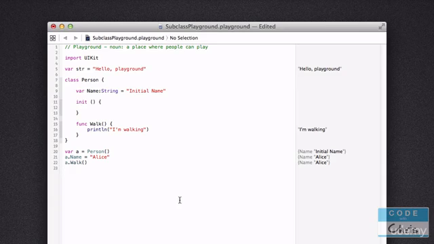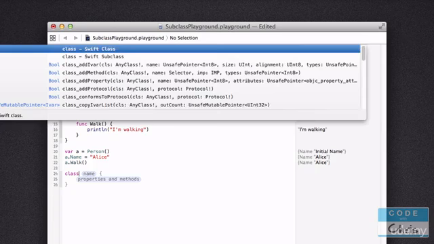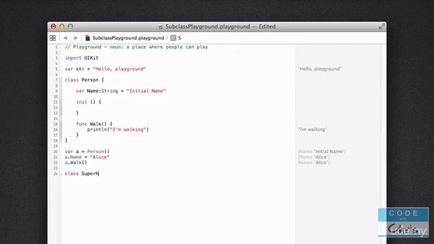Okay, now we're going to demonstrate subclassing. So I'm going to create another class which will subclass person. And I'm going to call this one superhuman. And the way that you specify a subclass is you use colon and then you put the name of the superclass.